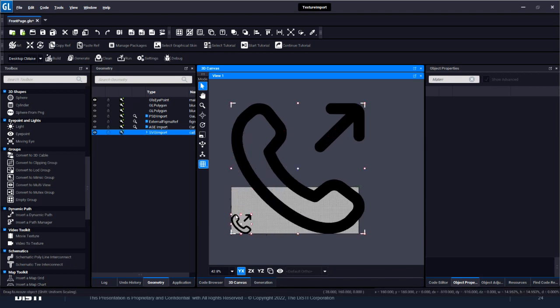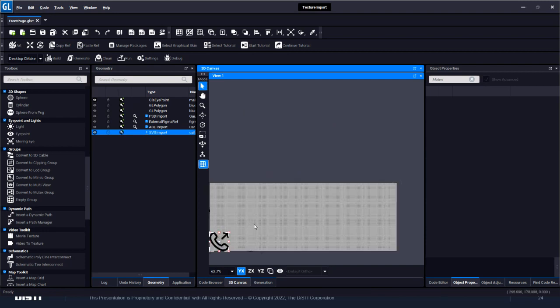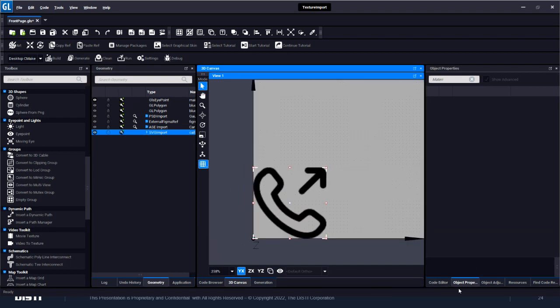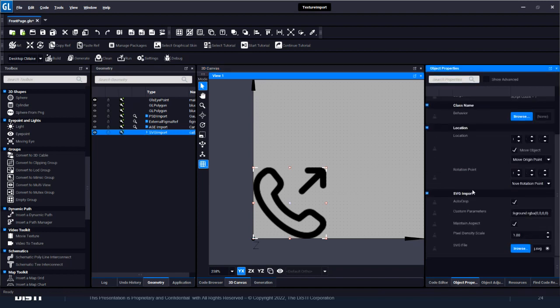Now, if I went to maybe a much smaller size, this is re-rasterizing to a much smaller resolution, then what we can do is with this selected, we can go into the object properties, and we'll go to the pixel density and we'll increase this to say 4.